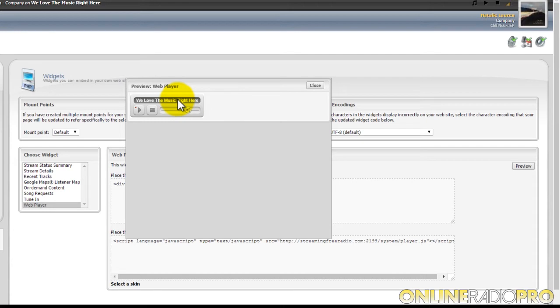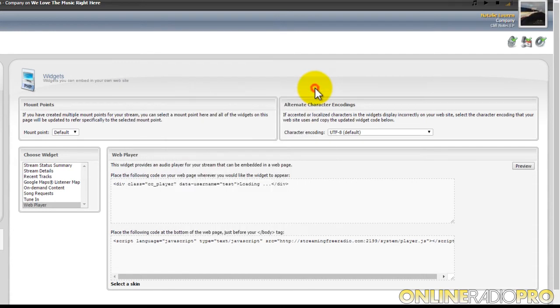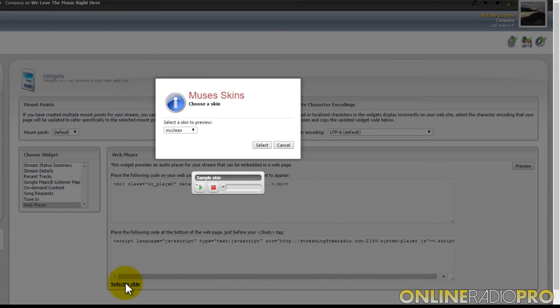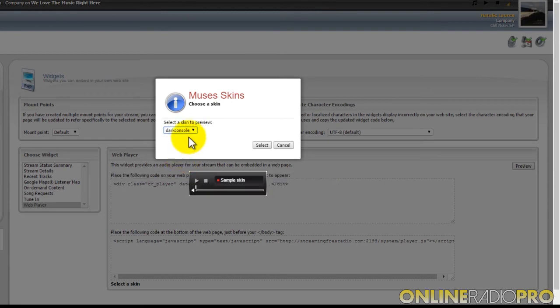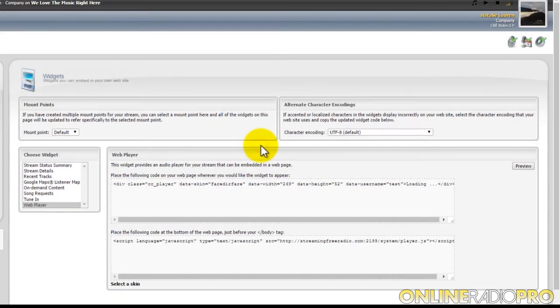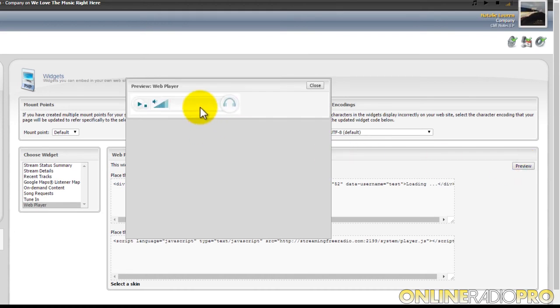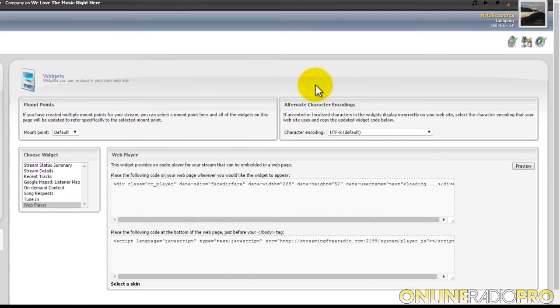Now, the cool thing about this is, if you don't like that player, you can pick another one. If you go down here to select a skin, it's going to bring up these options that you can choose for your player. So these are ones that are built into the server. And then when you select it, it'll update everything here in your code. So now when you follow the instructions in the code, it'll put that player on your website. Now, you can do your own custom players. That's a whole other story, but this is basically showing you how to use the players in the website.